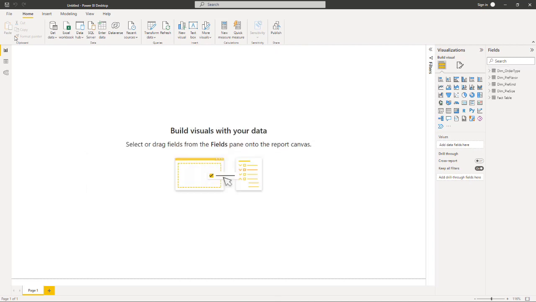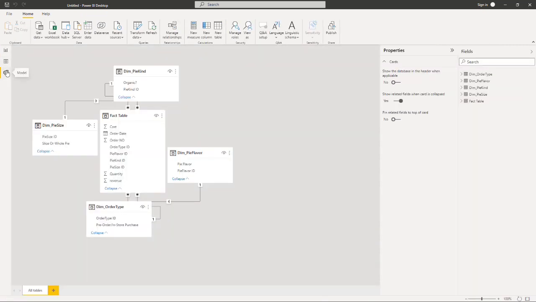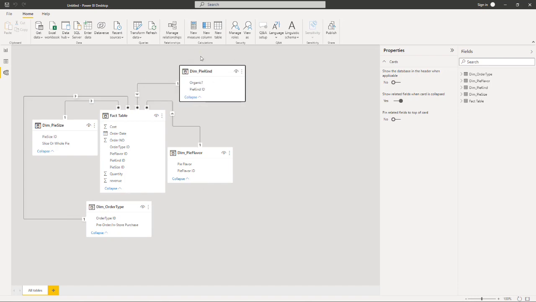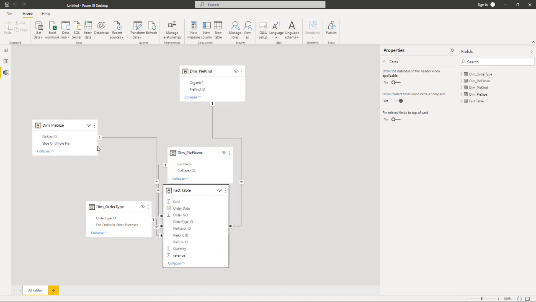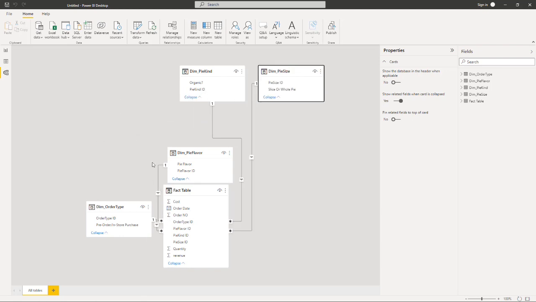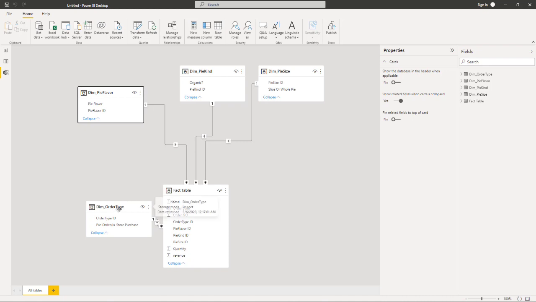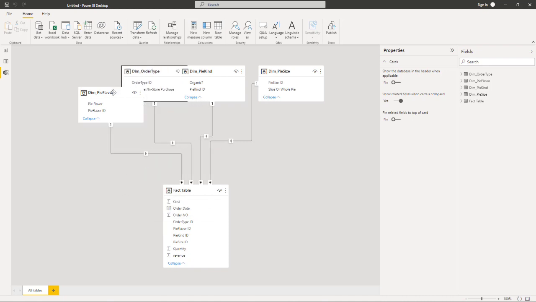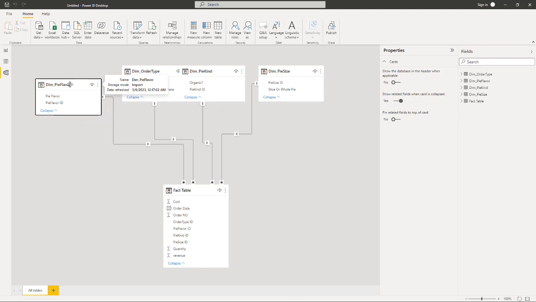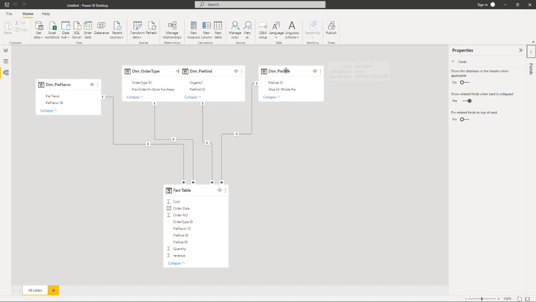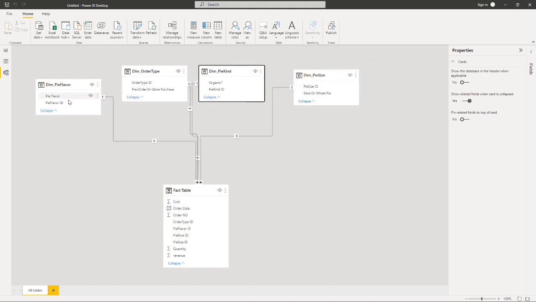Like I said, data modeling is simply you creating connections between your fact table and your dimension table. If you look at this, automatically Power BI will detect relationships. As you can see, this is the fact table here. These are our dimension tables. Within the settings of my own Power BI, it is set to automatically detect relationships. As you can see, this is linked to the pie flavor ID that is here.